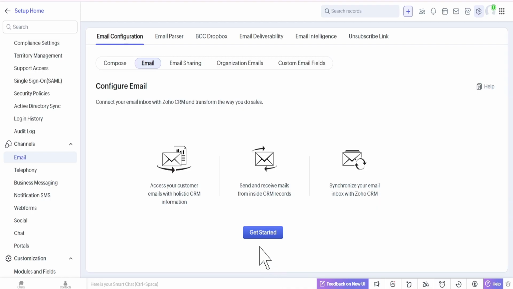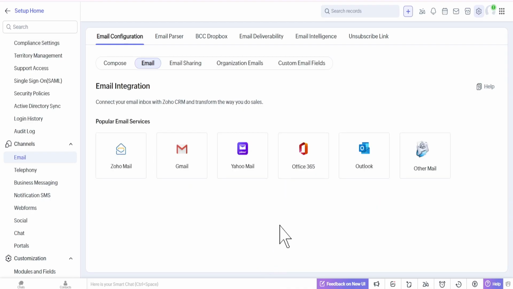You'll see Compose Preferences and Mailbox Setup options. Select Get Started to begin connecting your mailbox. This launches the guided setup so you don't miss anything important.